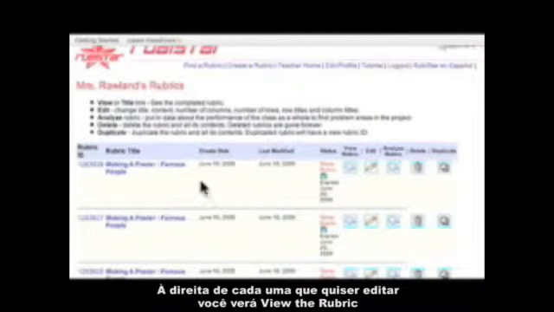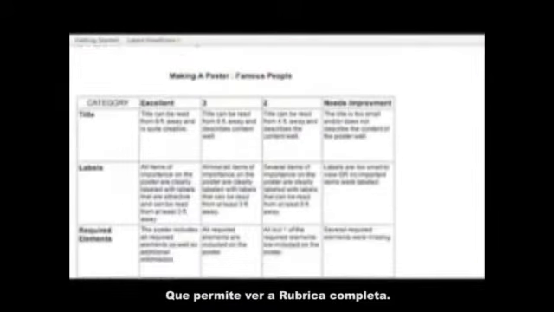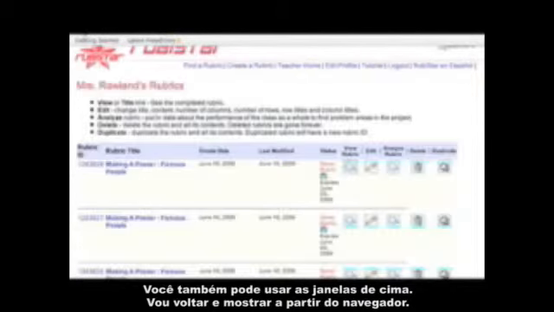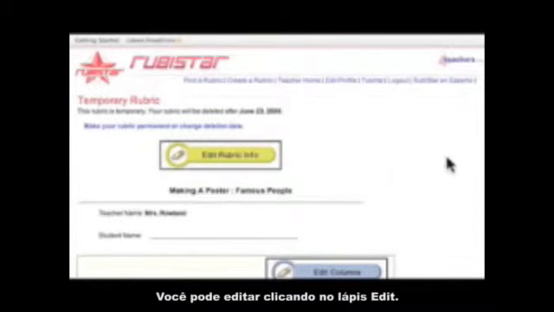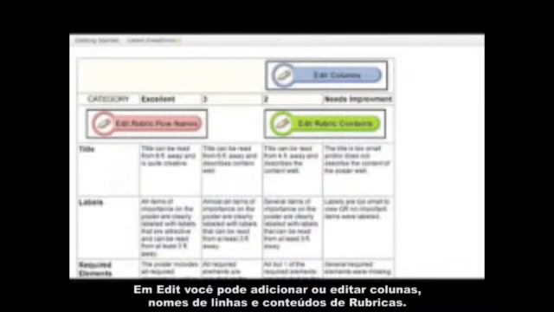On the right-hand side of whichever one you want to edit, you'll see View the Rubric, which obviously lets you view the completed rubric. You can also use the little windows up the top. I'm going to go back and just show you from this browser. You can edit by clicking the little pencil Edit. You can scroll down. Within Edit, you can actually add or edit columns, and then row names and rubric contents.